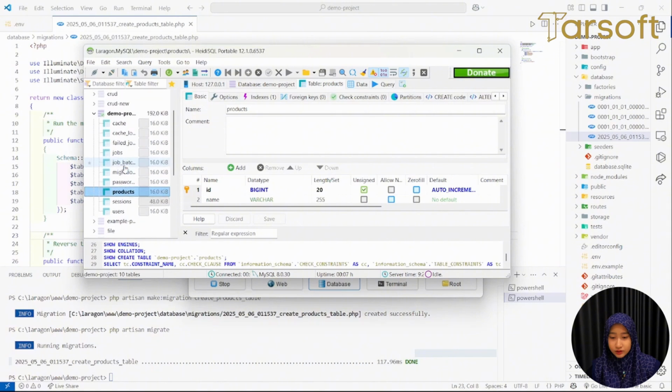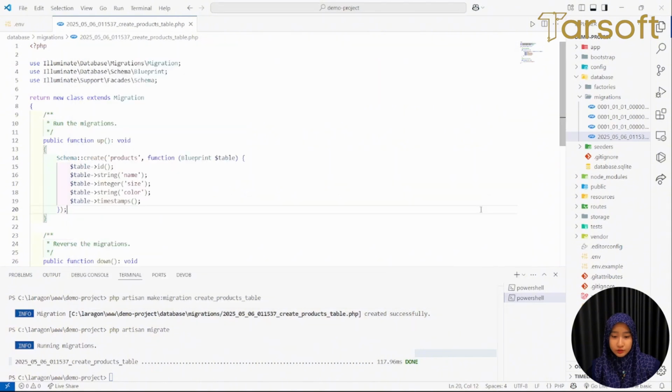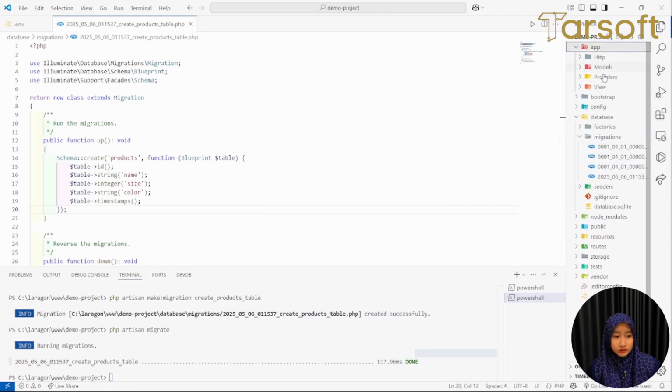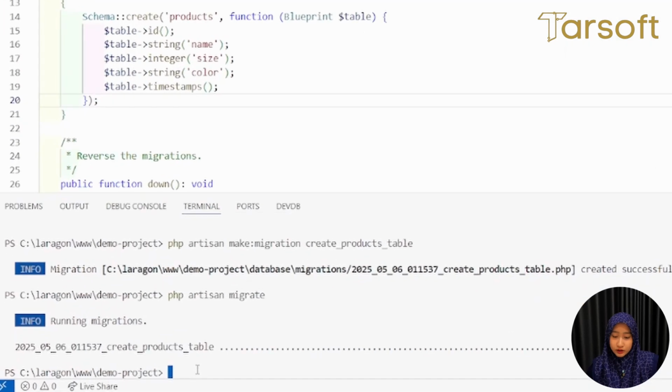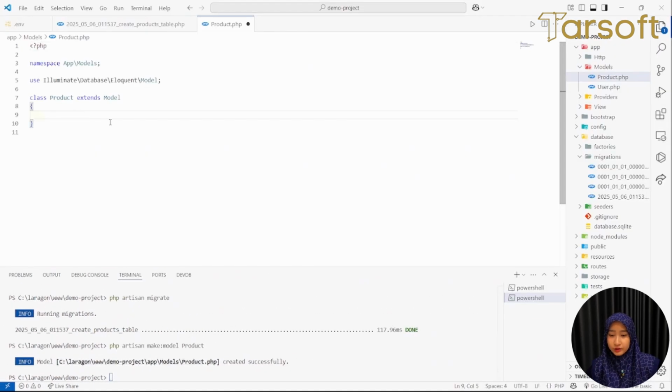Now, this is your new table. After this, we are going to make a model which will interact with the database. You have to type in php artisan make:model Product. In here, first, you need to link this model with the table in the database.